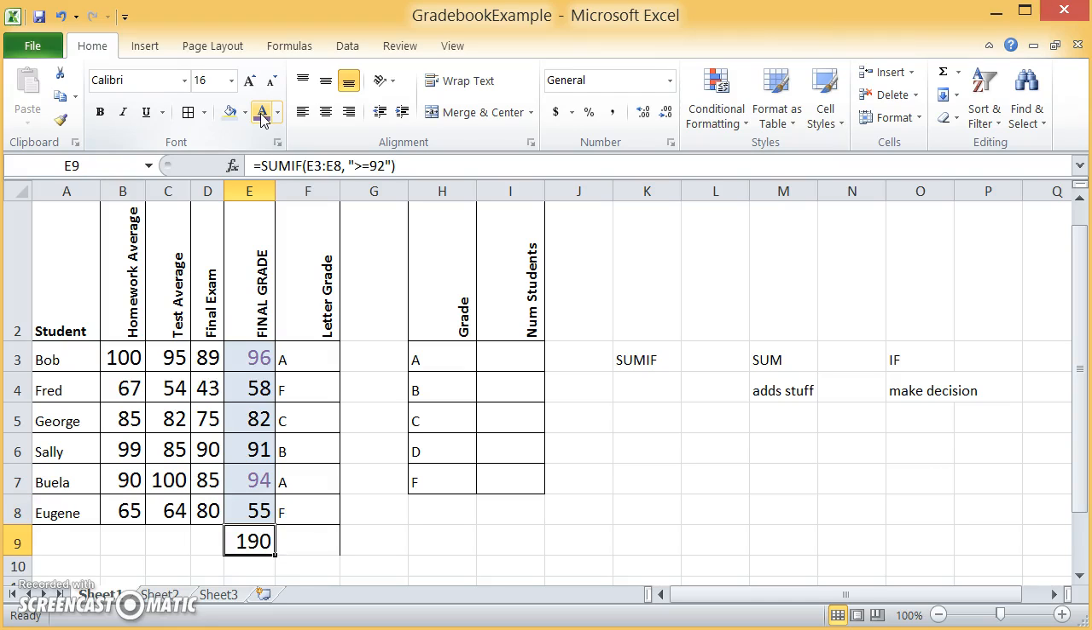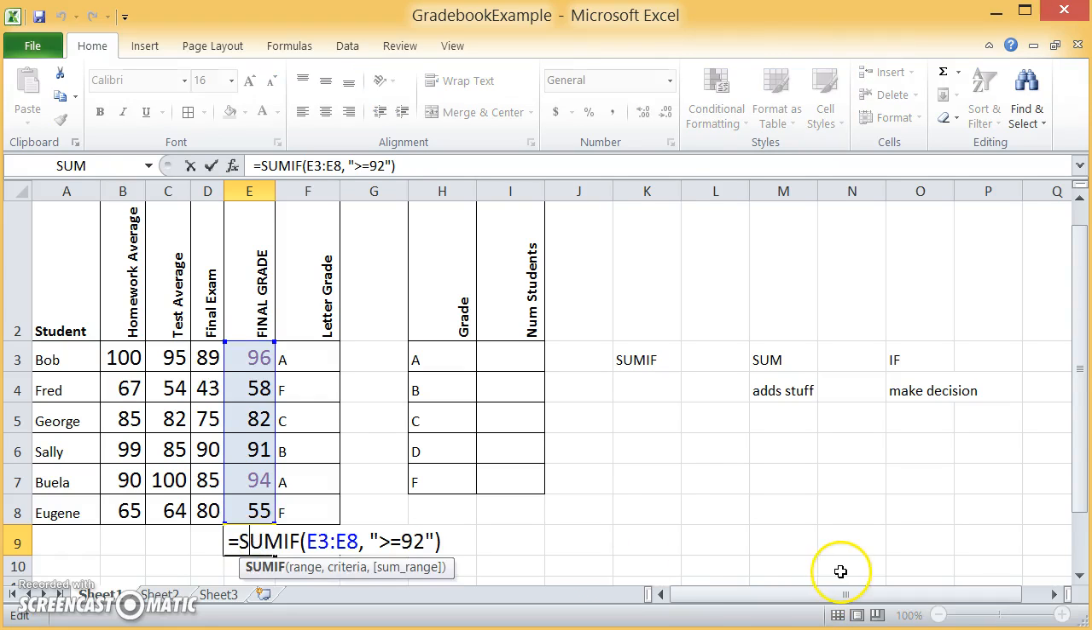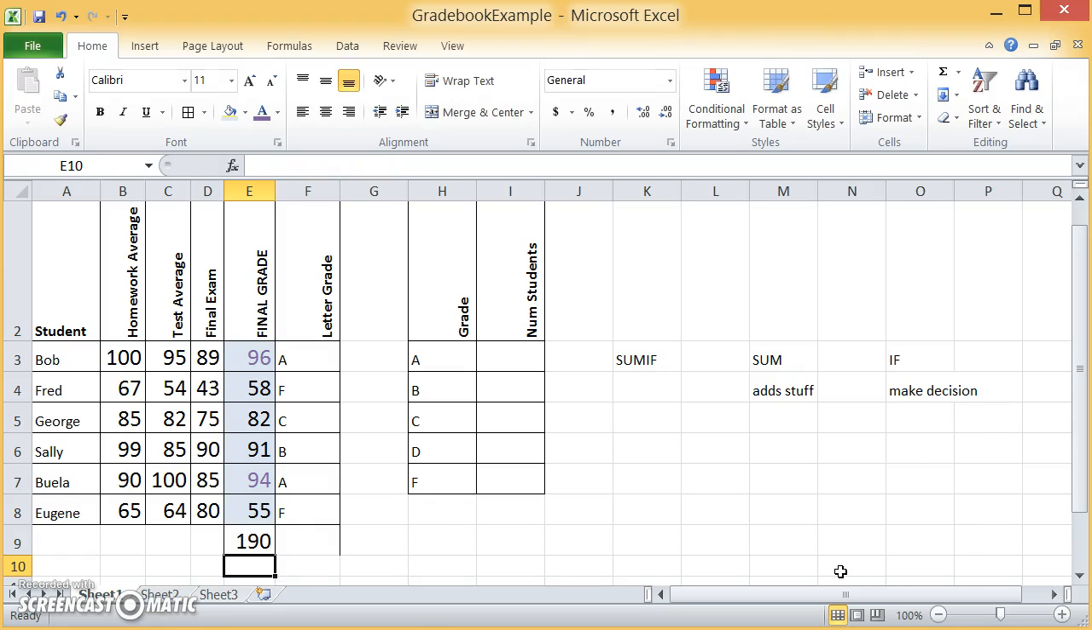So with this function, I got 190 as my answer because I only cared about the things that were greater than or equal to 92, which is 96 and 94. You added that together and you got your 190.